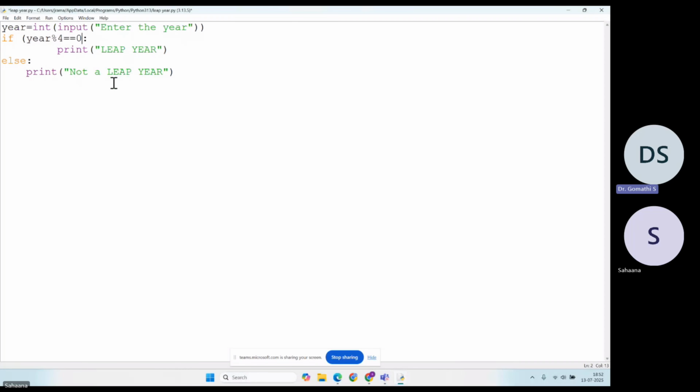Now type "and", space, and type "year modulus 100", then the exclamatory symbol, which will be your number one. You have to press shift and 1. So the exclamatory symbol and is equal to together make not equal to. Got it. Okay, give is equal to.